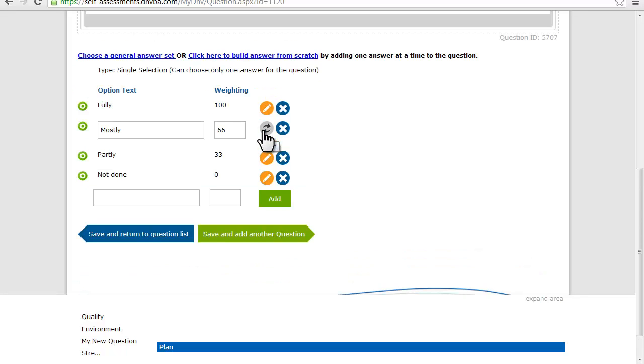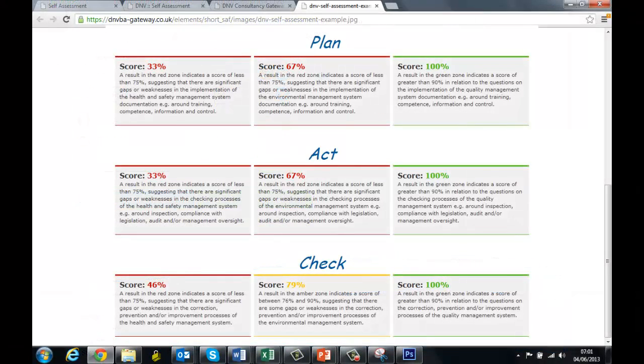You can then customize your chosen answer list by editing it. You can also change the weighting of the answers. This will reflect on the outcome of the assessment report.